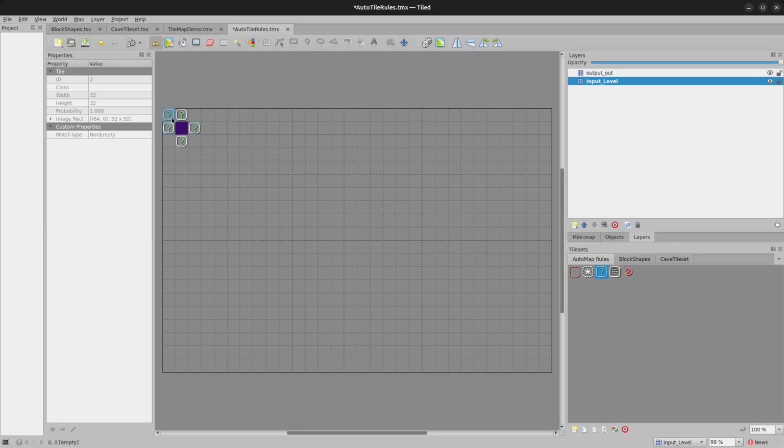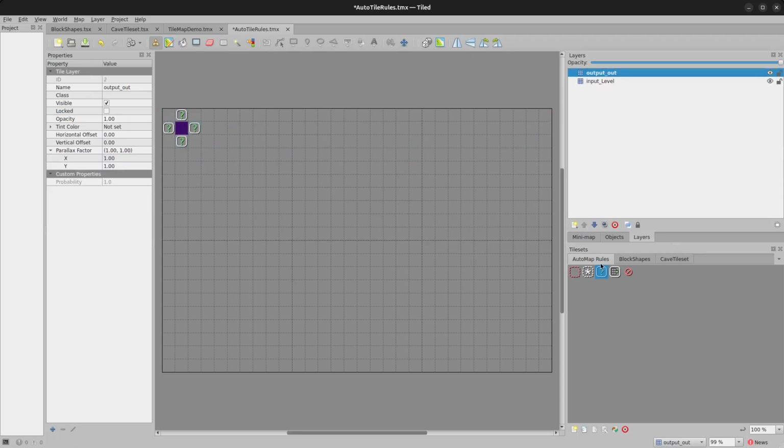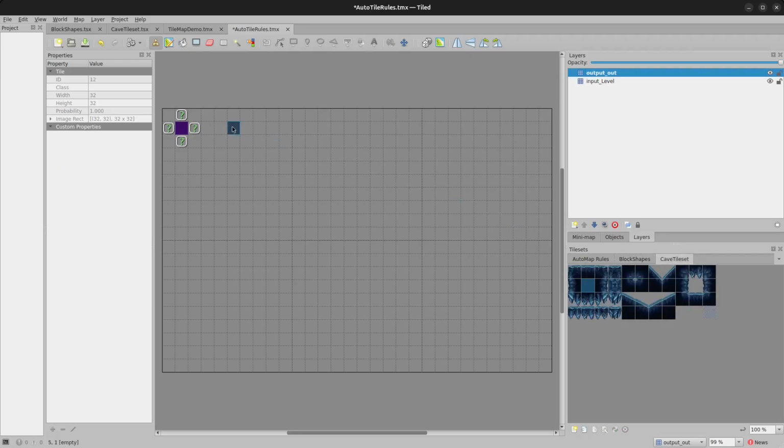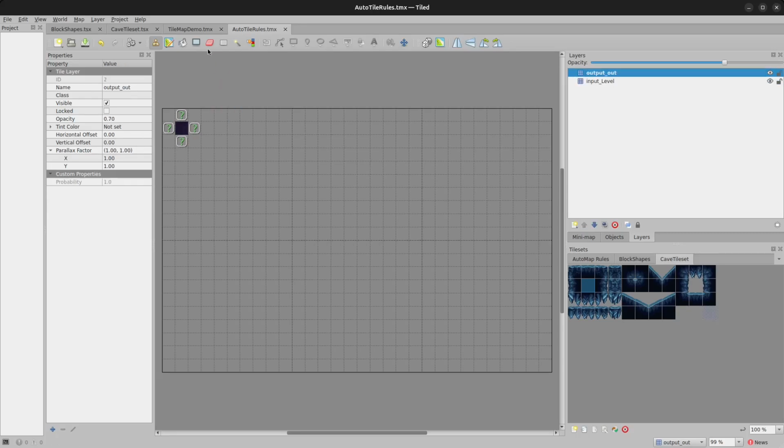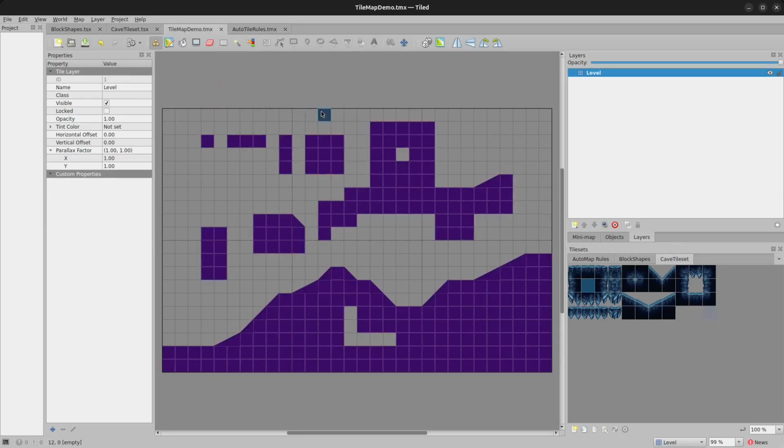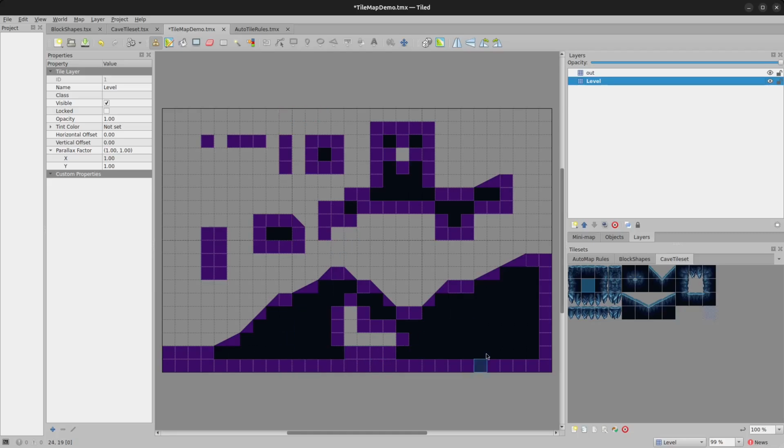Now, if this rule is true, select the output layer, and we're going to output the same tile, but it's going to be the K tile set tile, the black one here. And to see things a bit better, we can drag this down a bit, some transparency on it, and this guy as well. Now, if you go to the tile map demo and press Ctrl M, you can see that all these blocks were blocked in and turned black. So let's continue with the next rule.